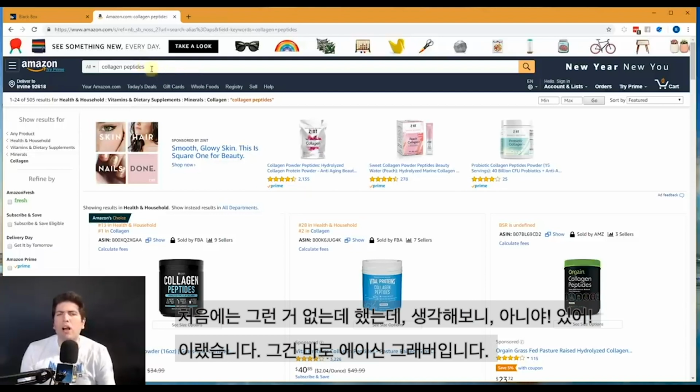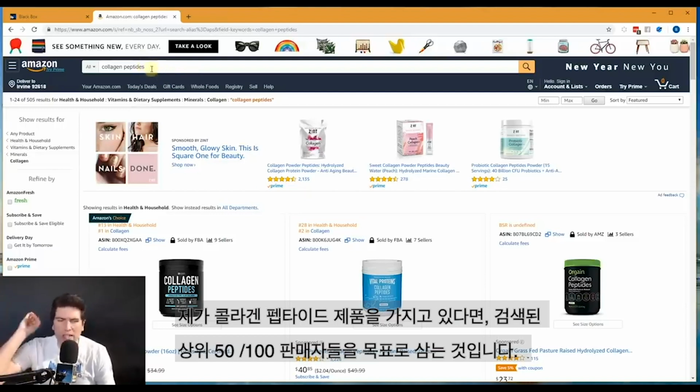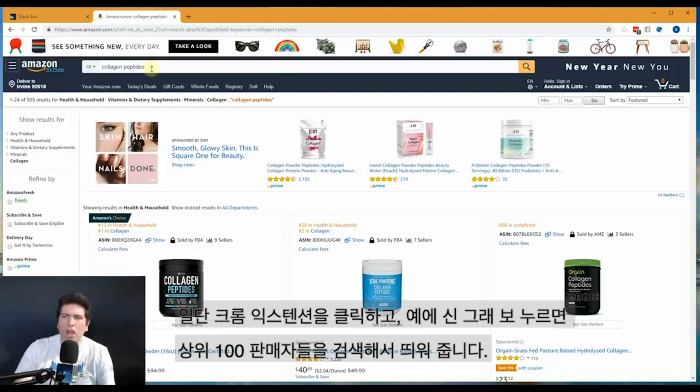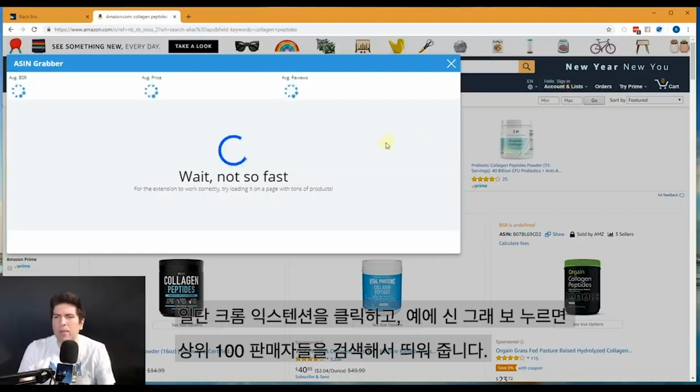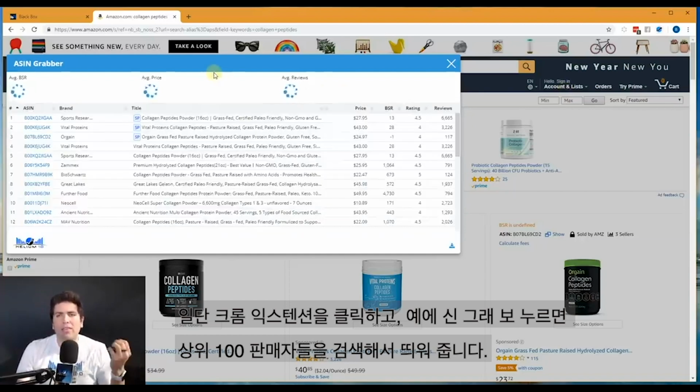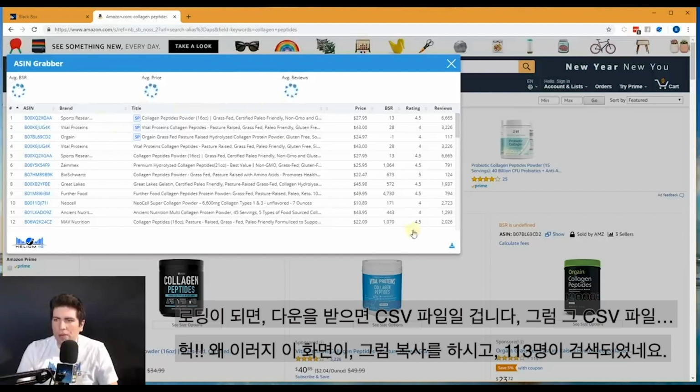So like if I had a collagen peptides product and I just wanted to go ahead and start targeting every single one of the top 50 or the top 100 results in the search, all I have to do is go here and click on a Chrome extension. I'm going to hit ASIN Grabber. And now it's going to go out and find the top 100 results that show up right here in the search results. So then once this loaded up, you can see all the ASINs right here, I would go ahead and just download it. And it's going to come up in a CSV file.